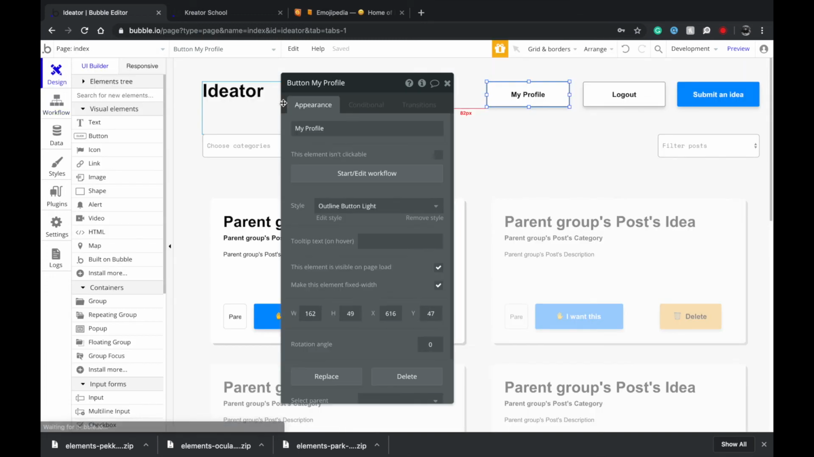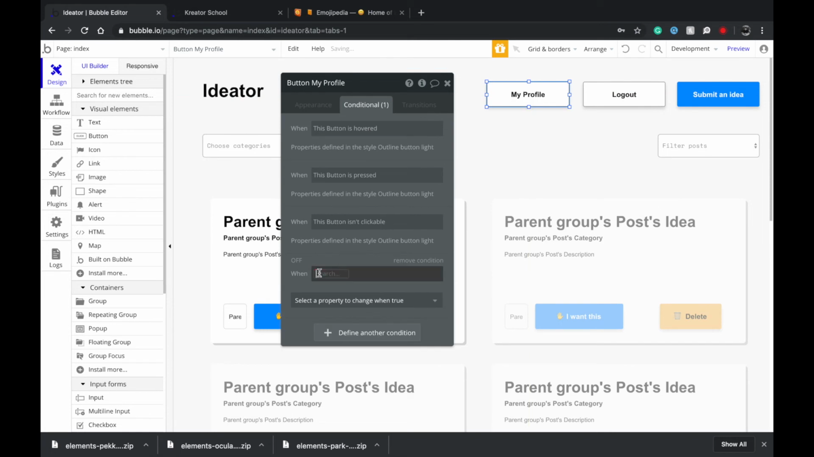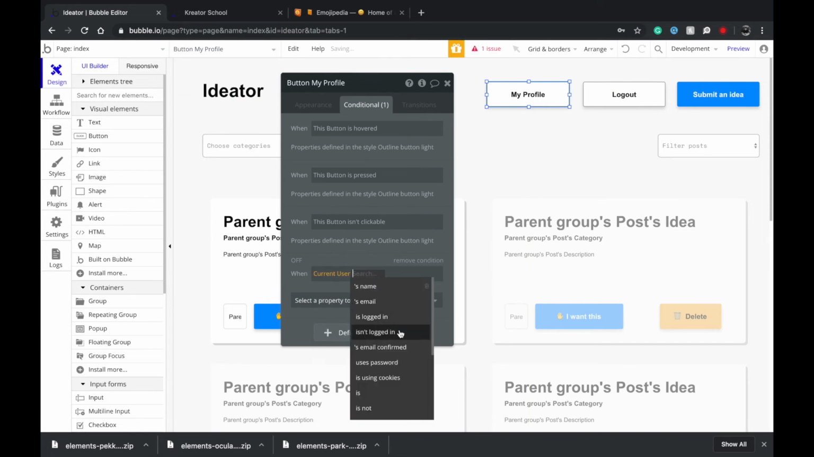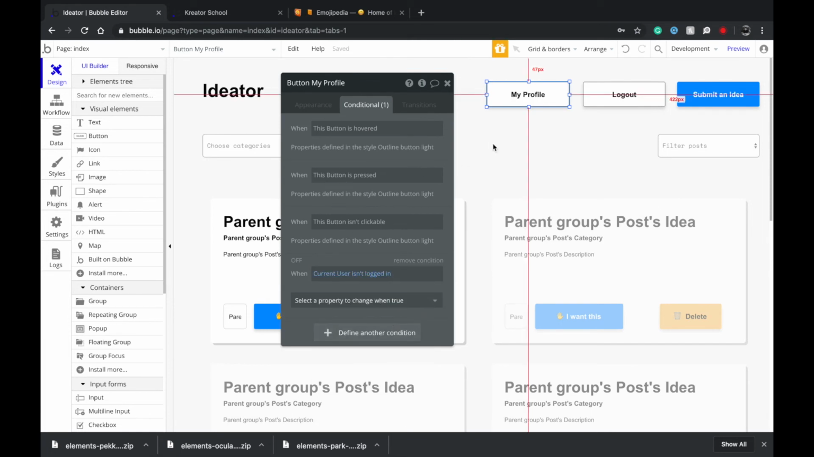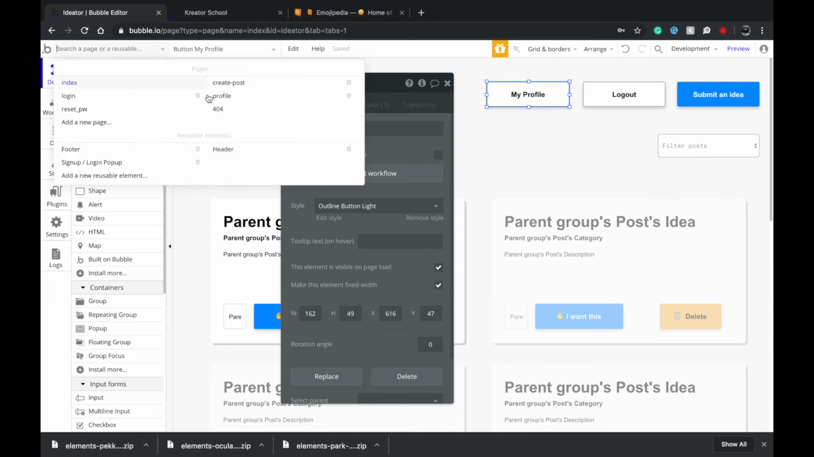So current user refers to the person who's logged in, and I also don't want to display this if the user isn't logged in. So I say current user isn't logged in. So you will not be able to use this button unless you log in to your account. So yeah, I guess that's it.